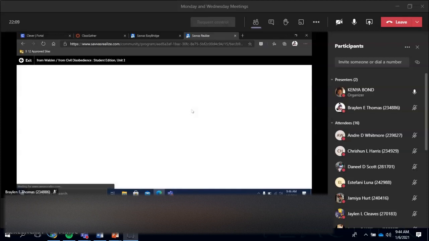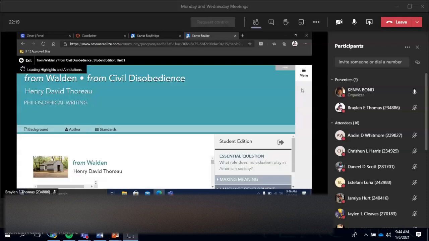Here's the coolest thing about your textbook. Your textbook will read the stories to you. And you can actually annotate right here within your textbook. So you're going to start off with your background information and things of that nature. Scroll down for me, Braylon.